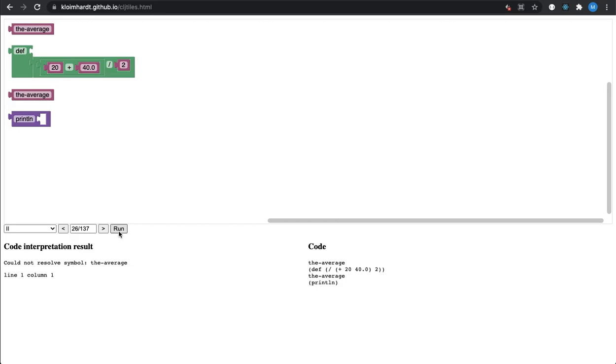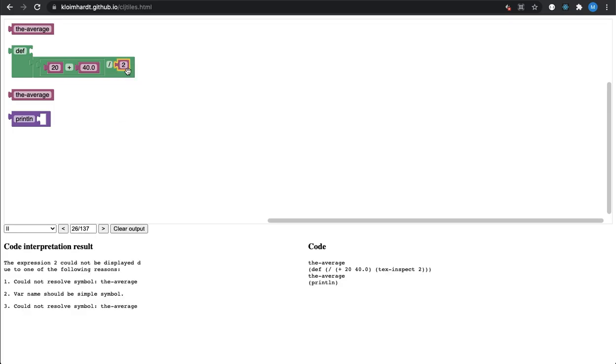Right-click on the number 2 and inspect. You now see 3 reasons why no end result is shown. The first reason being the variable the average dangling on top. The second is for the ill-formed def. The third again for dangling the average. There is more than one reason displayed because inspect tries to run every expression separately. This is different from the run button, which simply runs the program.